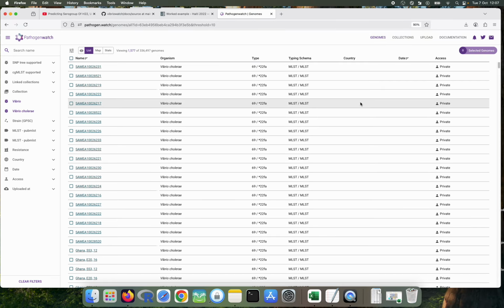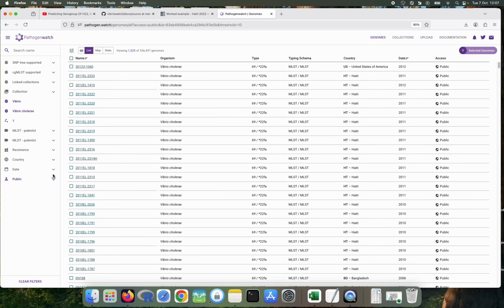Now you may notice here that on the right in this list it shows some genomes are private, so they're in my private Vibriowatch account. I only want to include public genomes in the tree, so on the left I go to Access and click on Public. Now that gives me a list of 1,323 publicly available Vibrio cholerae genomes that are in the cluster of H22 and its closest relatives.